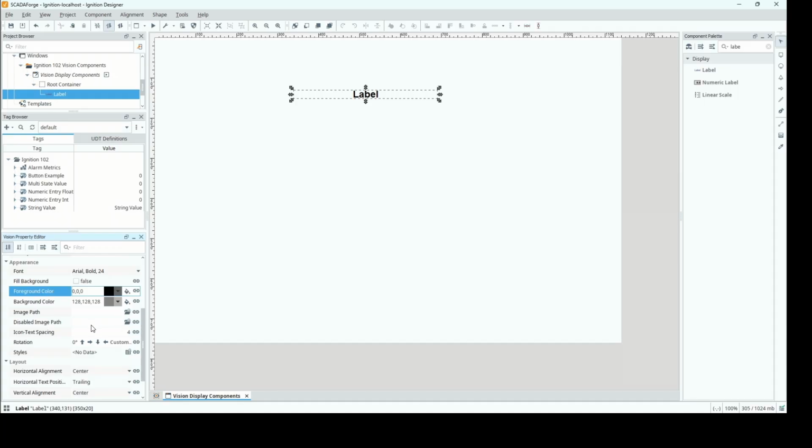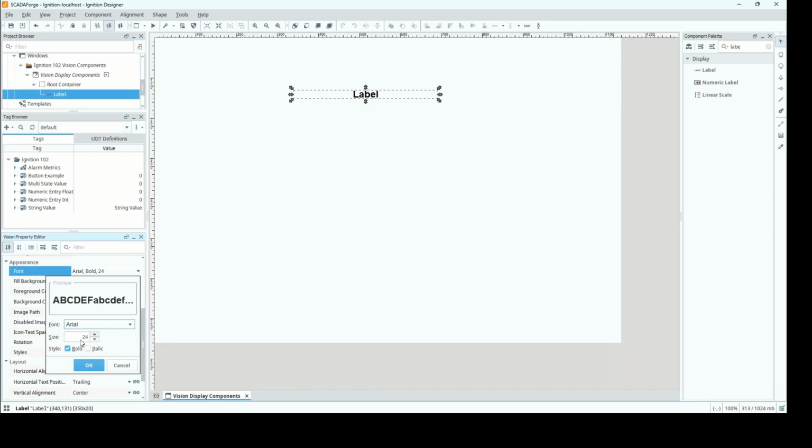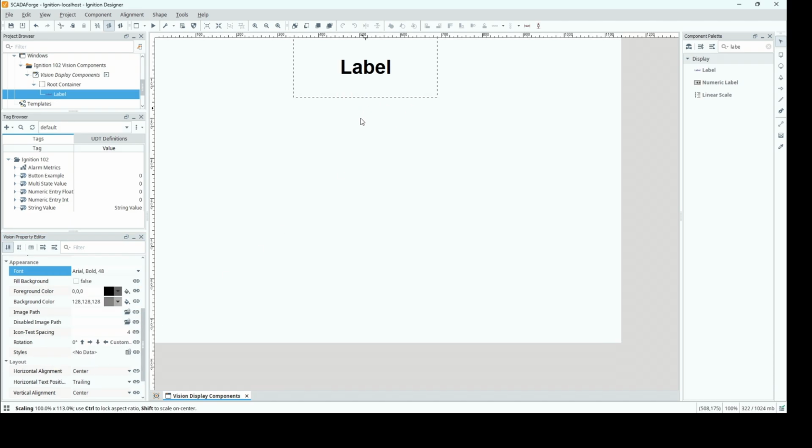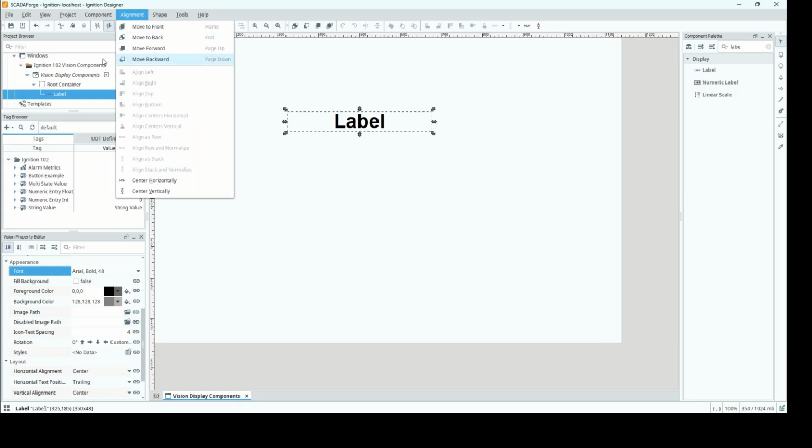And then image path is if we want to put an image in there, we'll leave that alone for the moment. And we'll see that because our text size increased, let's exaggerate that a little bit. Let's make it 48 and hit OK. It's not showing properly in our label here. To fix that, we can simply adjust the size of our label component to whatever we want it to be using the handles.